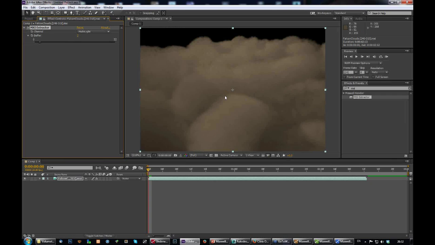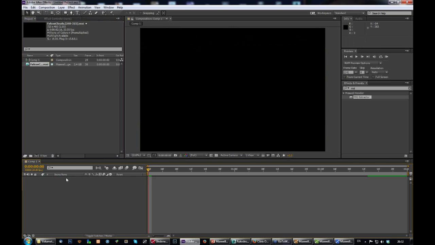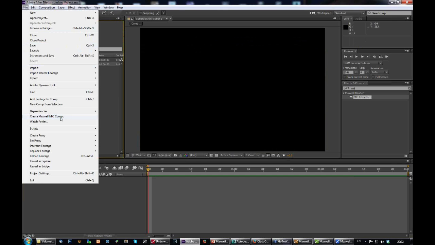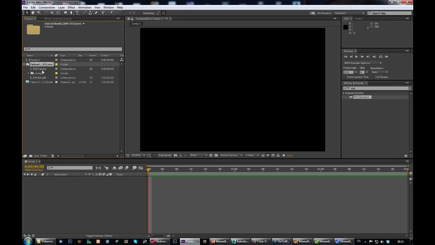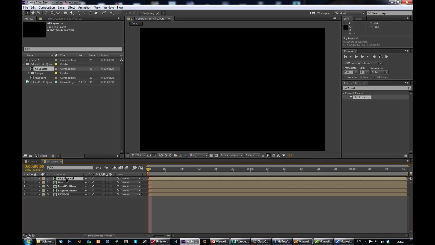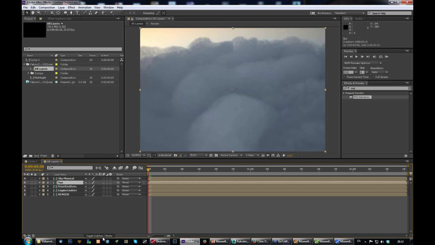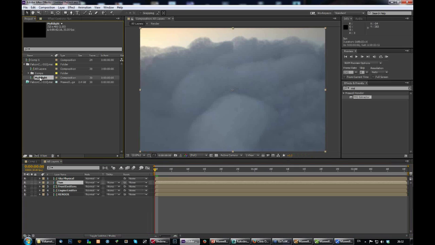Okay, so that's one way of working with MXI files in your compositor, but I find it a lot easier to just select it, and at least in After Effects, I guess it's pretty similar in Nuke, you have the option here to create Maxwell MXI comps directly. So it's going to create a folder for you, and here you have, first of all, a composition with all the layers in the file. And you also have a multi-light composition.